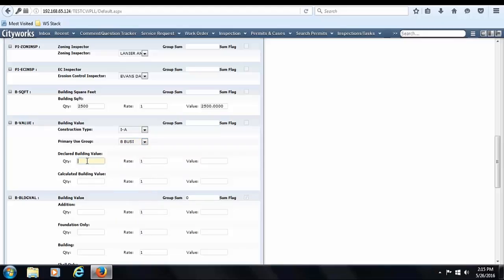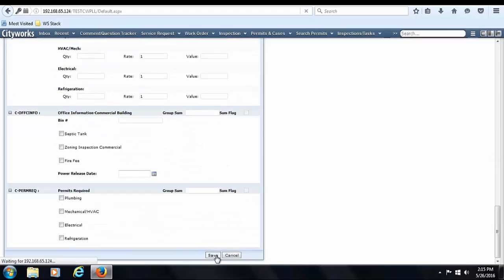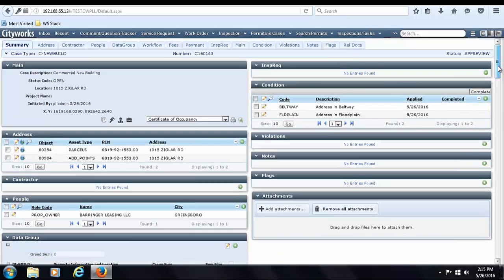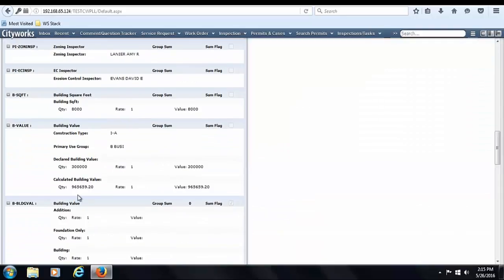I'm going to go ahead and put in a declared building value here and demonstrate how that works. So I believe I've filled out all my required fields. Yes, so I'll go ahead and save the case. So we'll have populated our case data at this time. We'll jump back to our summary page, and scrolling down, what you'll notice is that a calculated building value has now been created here, and that is using a combination of our square footage, construction type, and primary use group. And that's a pretty easy setup, so that when these are updated every 6 months, all you have to do is import the table with the figures on it, and the tool will calculate.